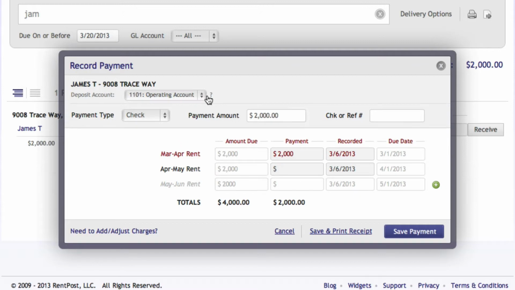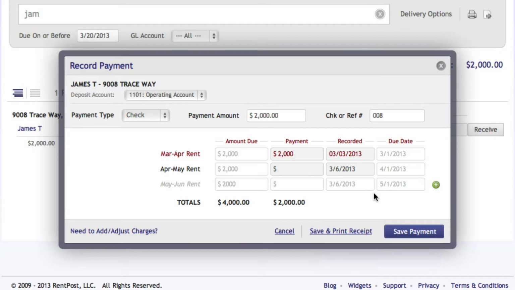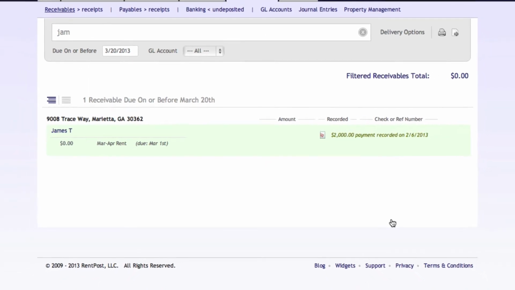And I would like to point out that you can always change which deposit account you'd like right up here to the left. So let's say James gave us a check. We can select Check here. We have the payment amount and we can enter in a check or reference number. And you can see we can even change the date that is recorded. So say, for instance, that James actually gave us the check on the 3rd, we can select the 3rd. We can either save and print this receipt, or we can select Save Payment. So we'll hit Save Payment, and James is all taken care of.